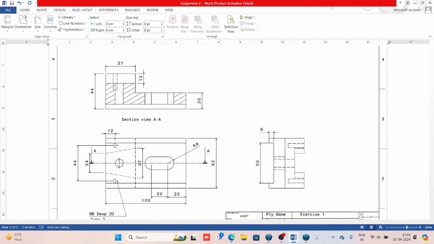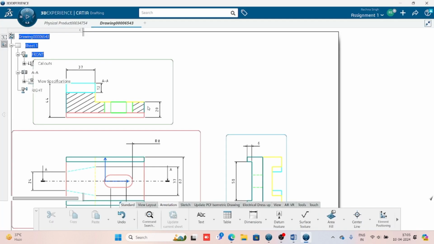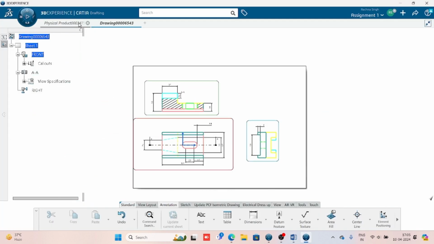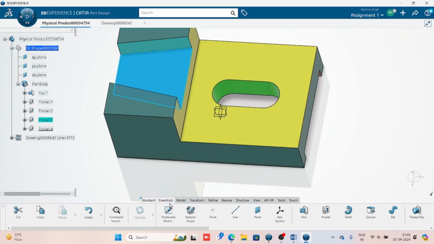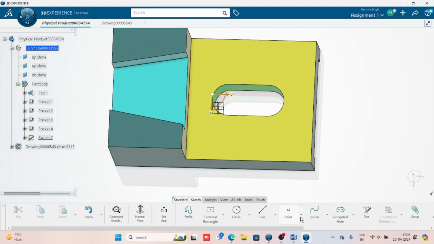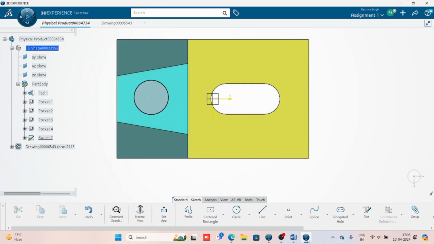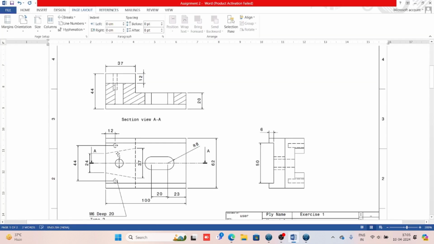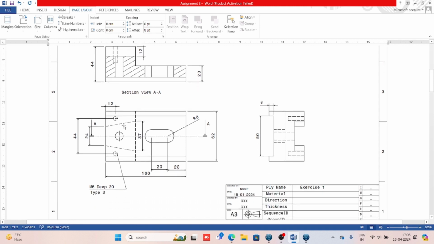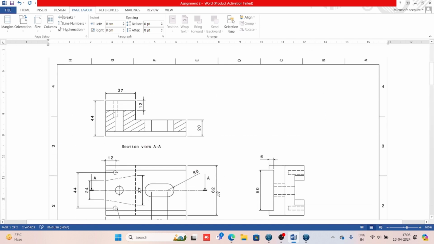Now come to the 3D page, select this face, position sketch, and click here. What is the dimension for this circle? It is dia 10. That is not mentioned here in the drawing, but this is dia 10 and through. And the dimension from this to this is also not mentioned. As I know, it is 20.